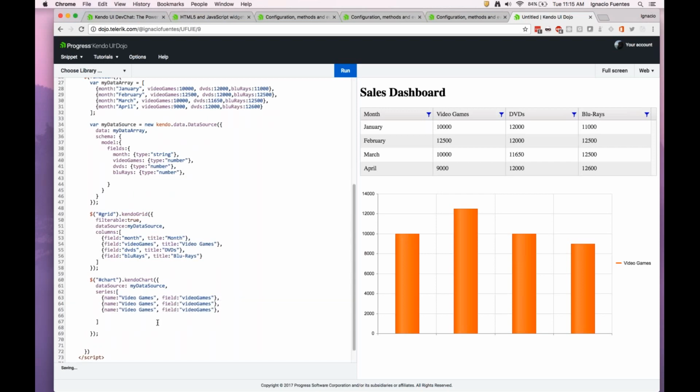Let's do it for the DVDs and for the Blu-rays. Video games, DVDs, and Blu-rays.